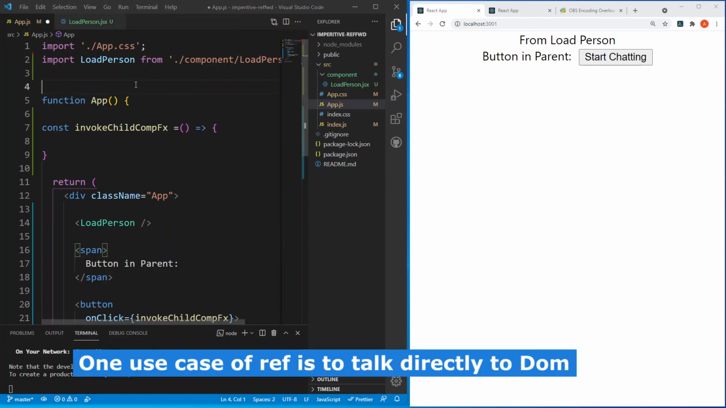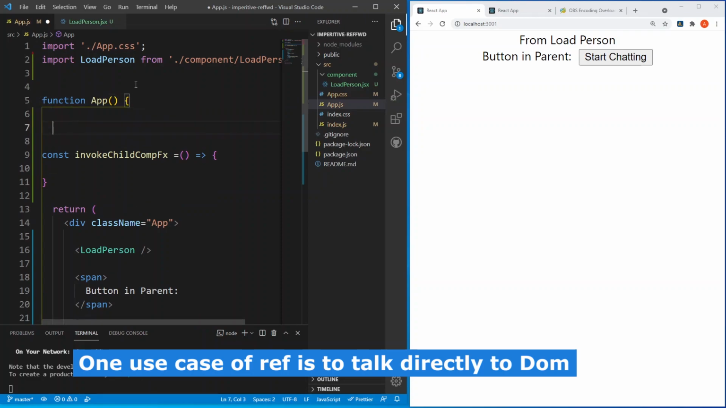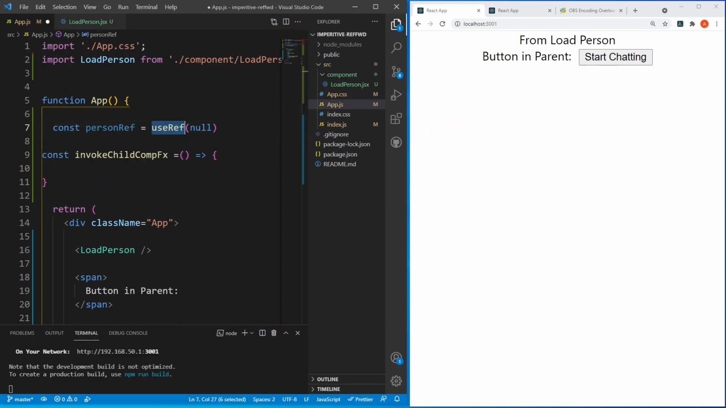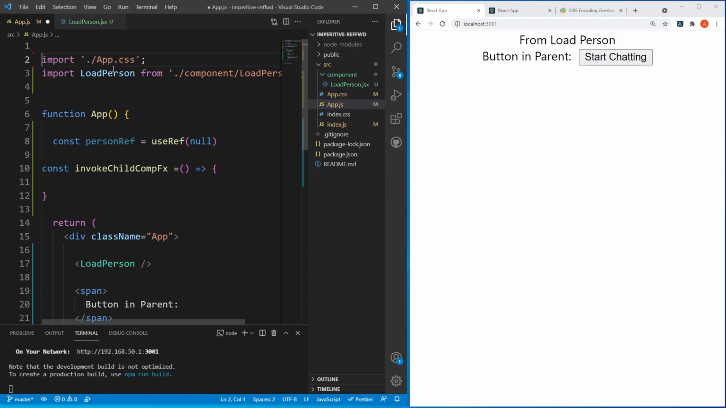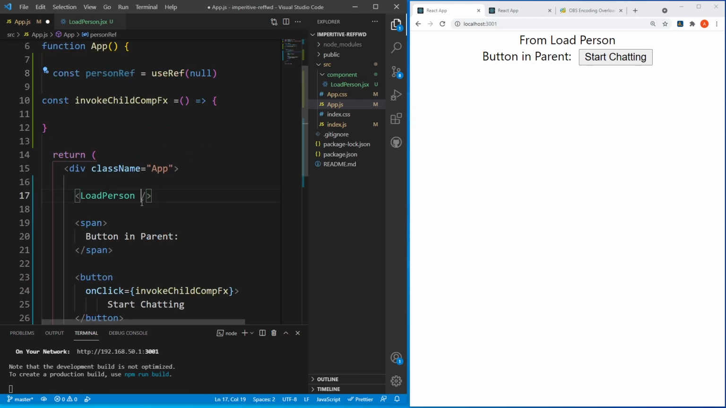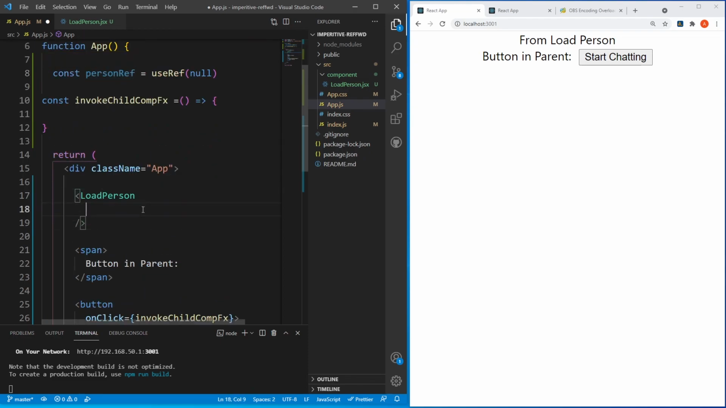So to set the reference, what we're going to do is use a useRef hook. It's standard functionality in React, a standard way to talk to your DOM APIs. Let me make some changes here. I would like to use useRef here, and also I need to, of course, import it. So now this reference, I can pass on to my LoadPerson. It's a standard React thingy.